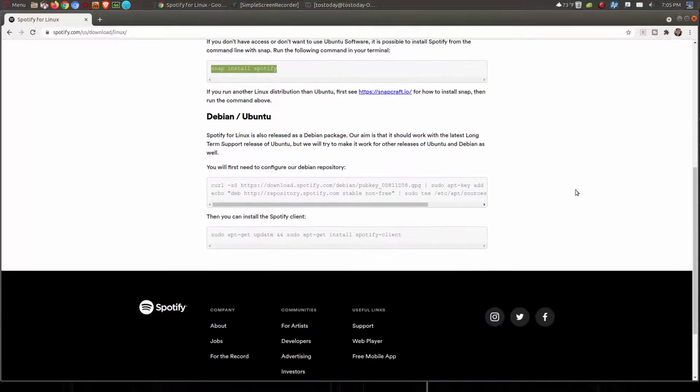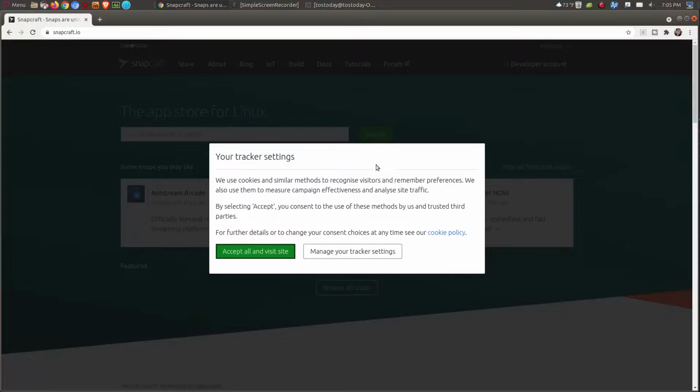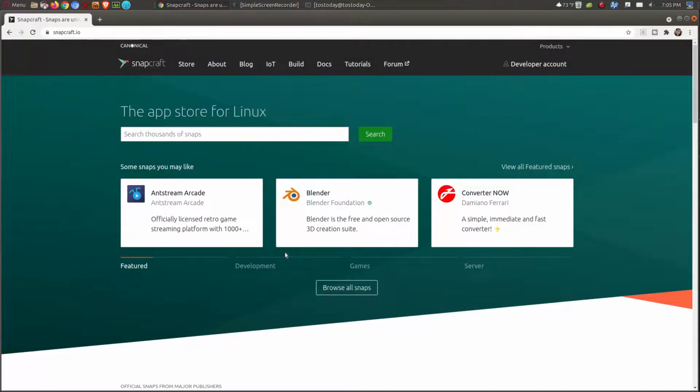Now it says here if you are using Debian, there are some instructions here to add the repository, and the instructions here on how to install it. If you are using a distribution other than Ubuntu, you want to go to snapcraft.io for more instructions on how to install Spotify for Linux.